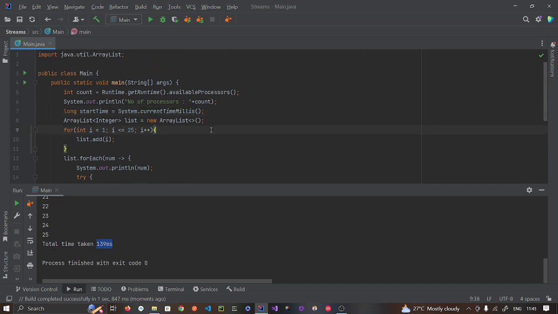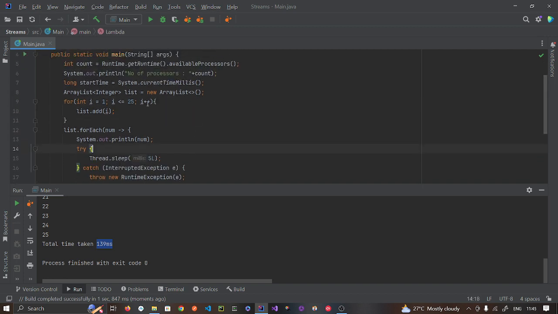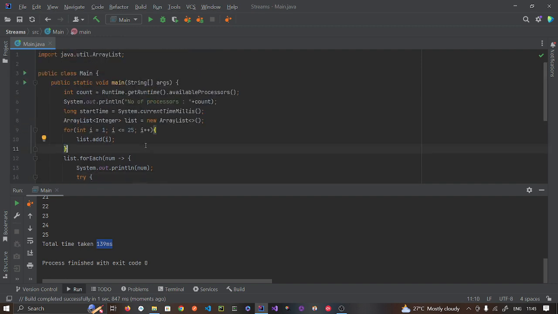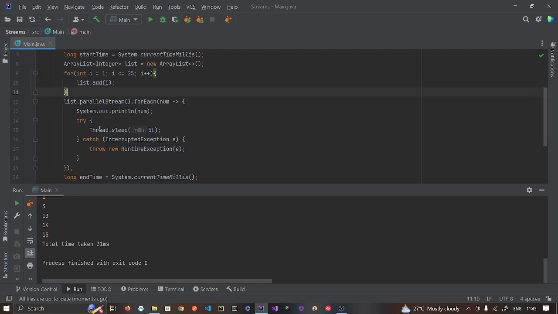All right, this is about the serial stream. Now an interesting thing is going to happen. I'm going to iterate the for-each loop in a parallel stream, and let's see what happens. It's just taking 30 milliseconds to perform all the operations. 31, right? So when I added the sleep, my parallel stream actually became more efficient.